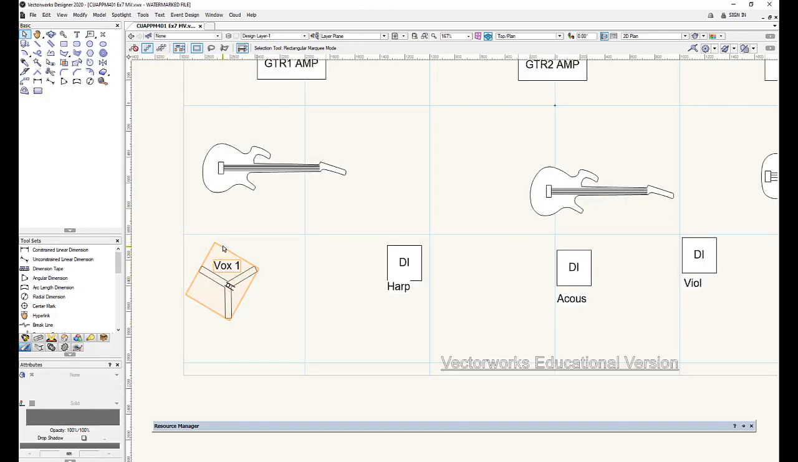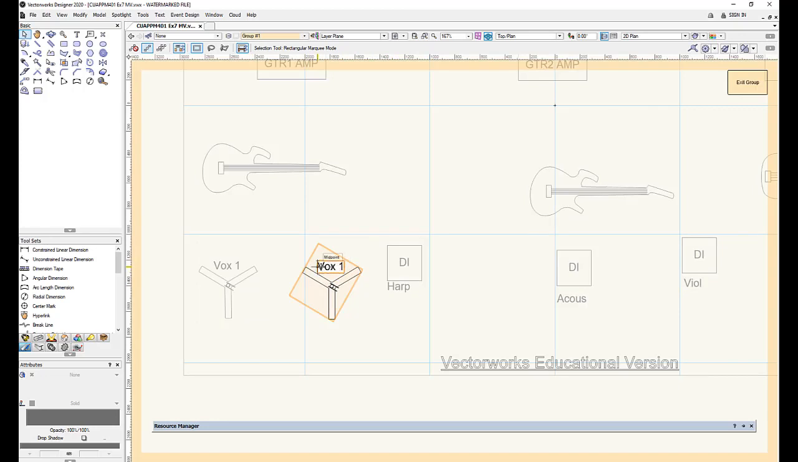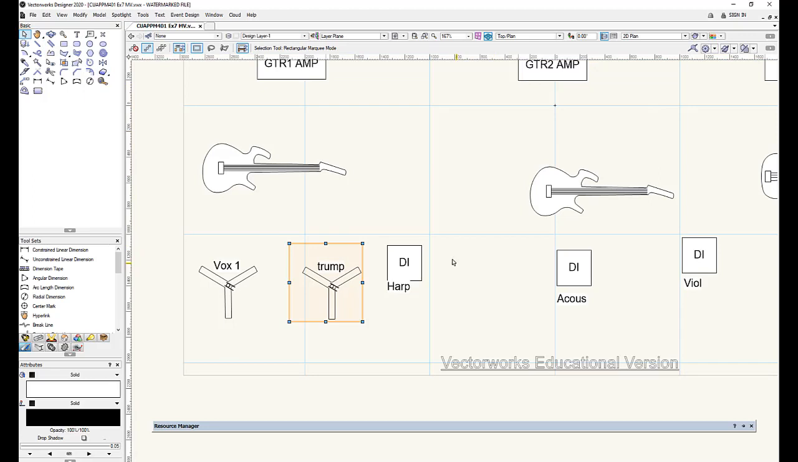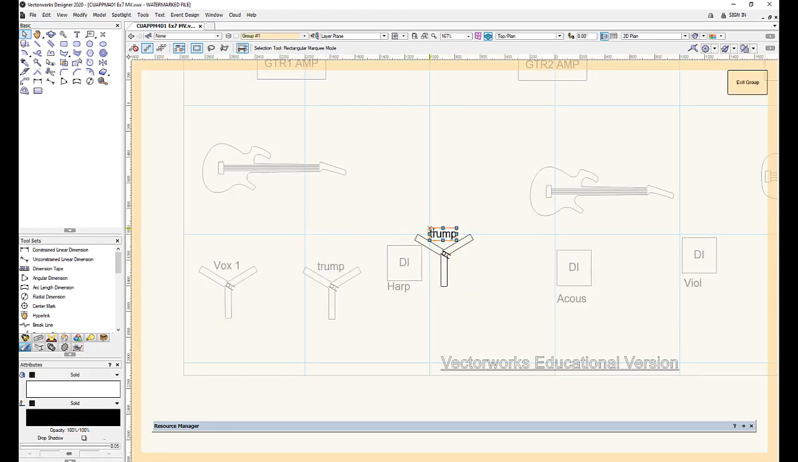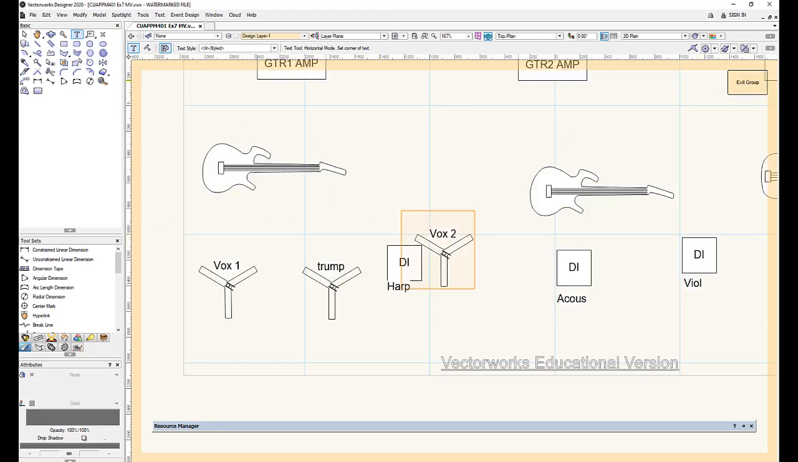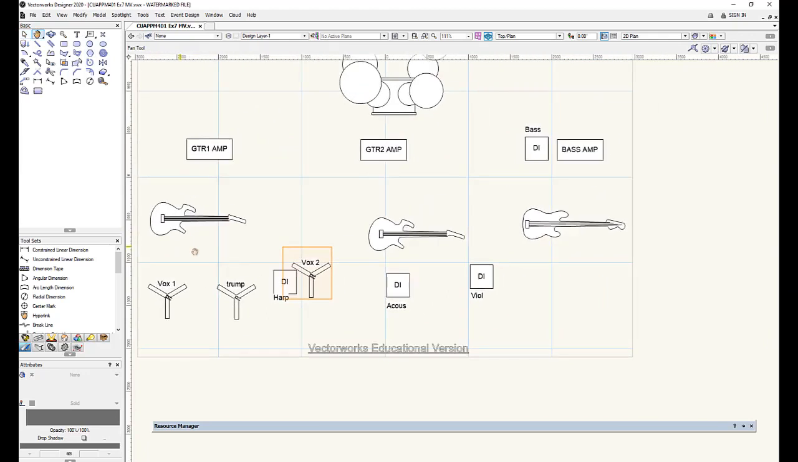Once you've got it in place, you can group them and copy and paste them. Now between this vocal and the main vocal, there's actually a trumpet. So I'm going to put that in now. Exit that group. Grab that. Put that in here. This can be vocal 2. Now the reason I'm going into the group is because I'd grouped the objects and now the text is inside the group.